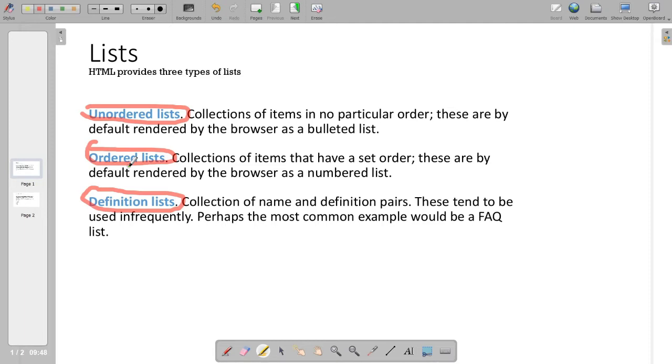Clear? And the third one is called the definition list. A definition list is a collection of name and definition pairs. Take the example of an FAQ, a frequently asked questions page: there is a topic, a question, and below it the answer, then again a question and below it the answer. If you want to create such an arrangement, then we can go for the definition list. Clear? We'll see examples one by one along with the syntax.